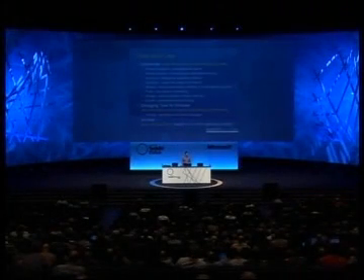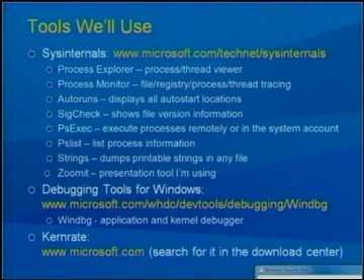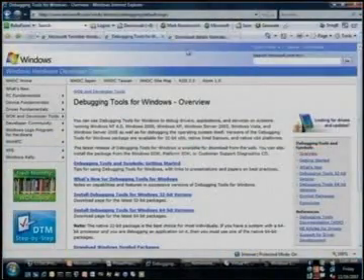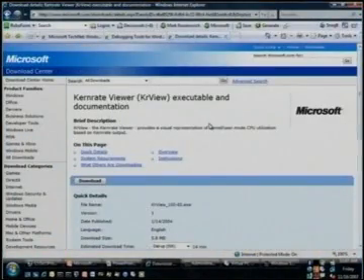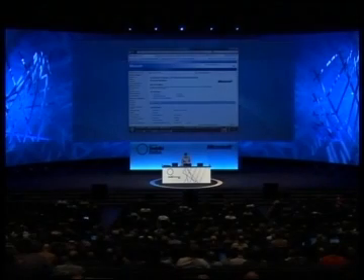And then finally, I'm going to show a tool called Kernrate. Kernrate is a kernel mode sample profiling tool, and that tool used to be part of the resource kit. It's now available for download on this web page. Just search for Kernrate on Microsoft.com. It doesn't say that it supports Vista or Server 2008, but in fact it does work on Vista and Server 2008, and a version will be released shortly that officially supports those two operating systems.